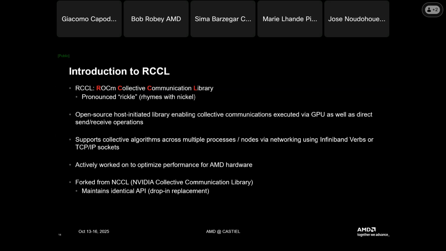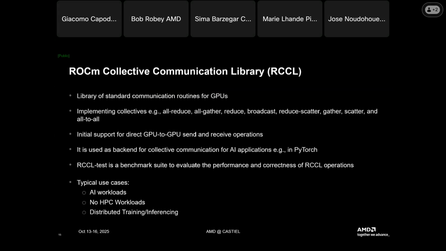RCCL is also used for direct send and receive operations, and it supports collective algorithms across multiple processes or nodes. So when you think about running on multiple GPUs, even if you are on a single node, RCCL is your friend. Now, if you want to scale out and run on multiple nodes, you can also use RCCL for that. And as we said, the entire GPU communication happens via the network.